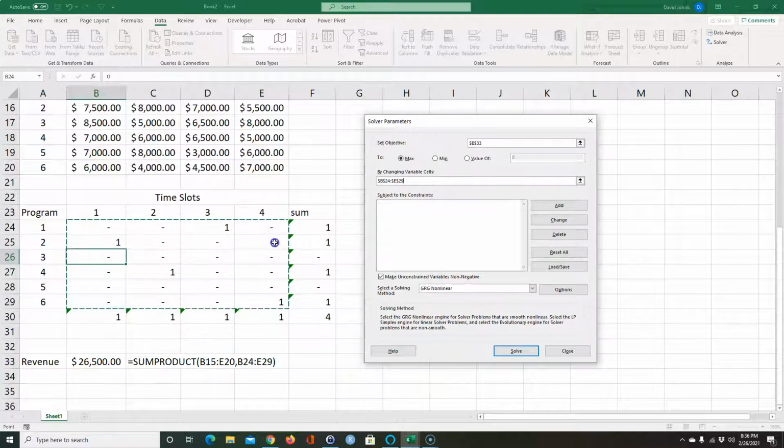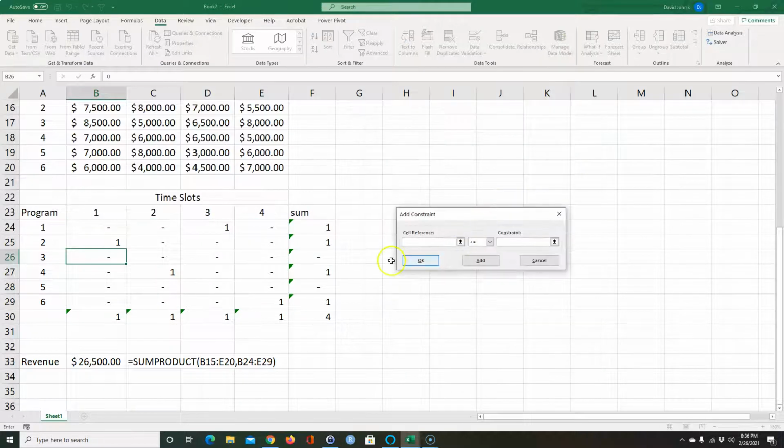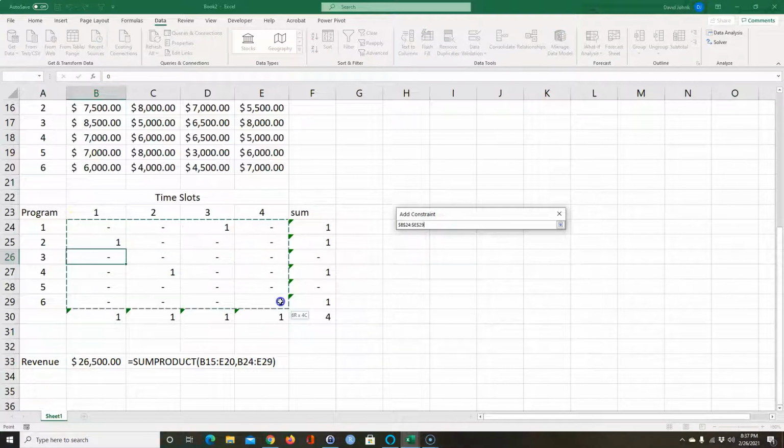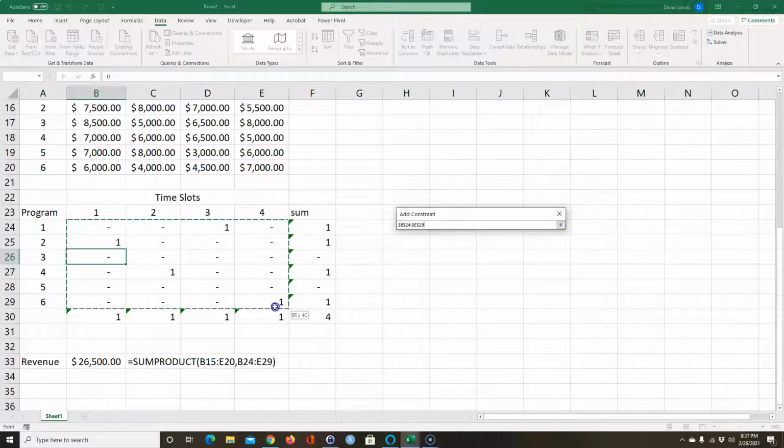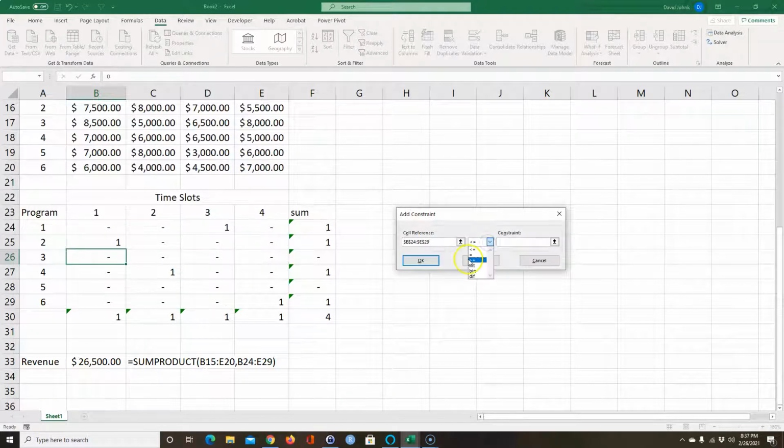Now we know this in here it's either going to be a 0 or 1. A 1 designates to use that time slot, and a 0 designates not to use it. So I could say it has to be an integer 0 or 1. I could add a constraint. I could say all of these have to be an integer. Add another constraint. They all have to be less than or equal to 1. Add another constraint. They all have to be greater than or equal to 0.